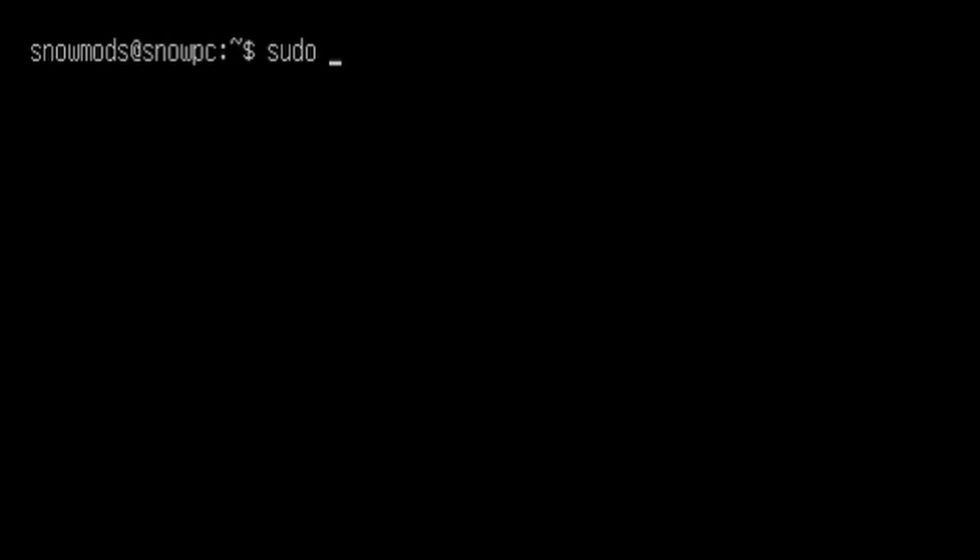Type sudo, like so, space, apt. We're going to type update. You can click tab to autocomplete, by the way, for anyone wondering. Just to explain for anyone that doesn't know Linux, basically what I'm doing is telling it to update, and also do this. And the second thing I want it to do is tell it to upgrade.